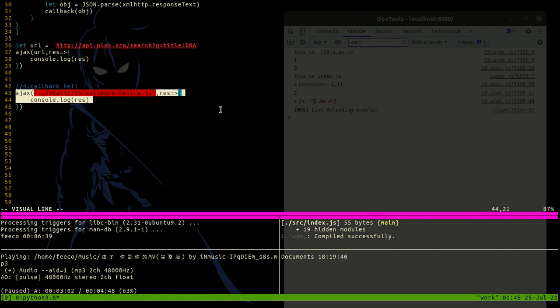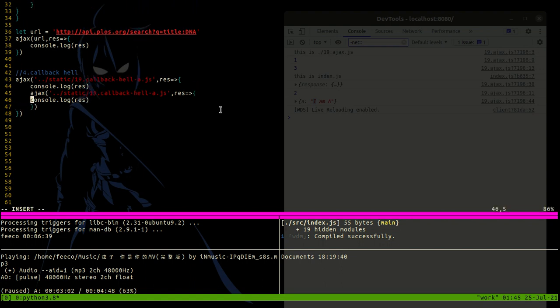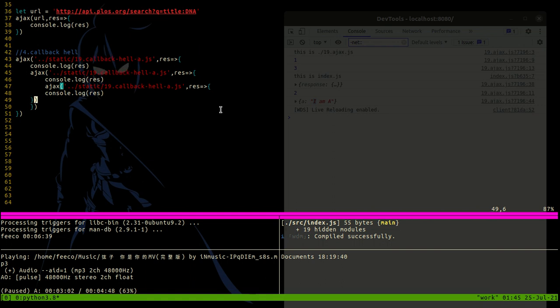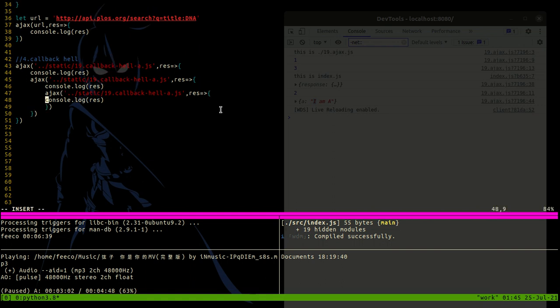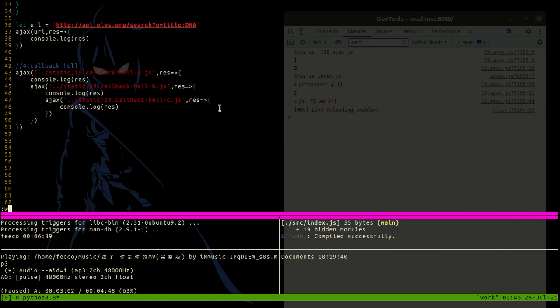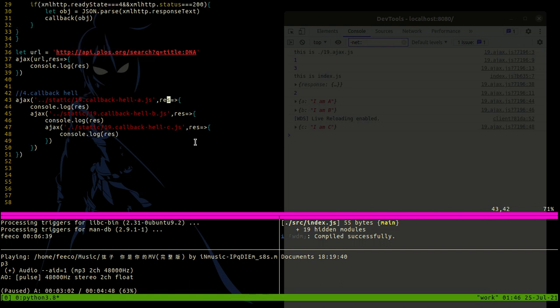So suppose we have another AJAX function inside of an AJAX. We have another AJAX inside of this AJAX. And this is B. This is C. A and B and C, right? So what does this mean? Imagine there is a scenario. This is not callback hell A, this is a country. So imagine a scenario where you select a country on the website. You select a country from a drop-down menu, right?